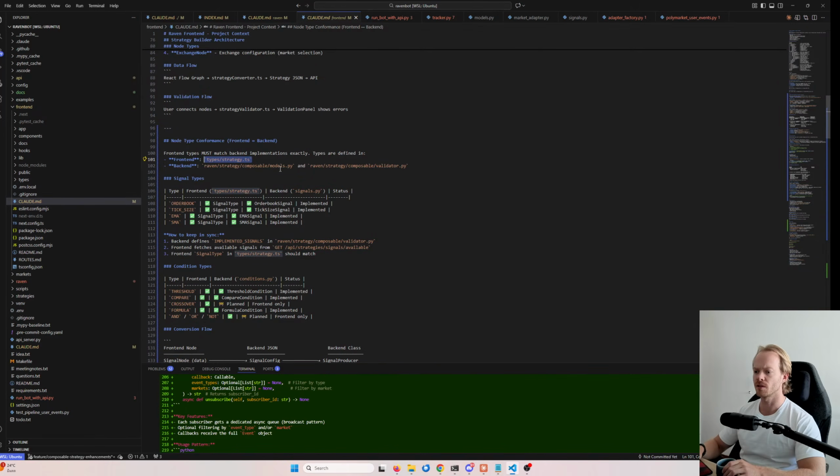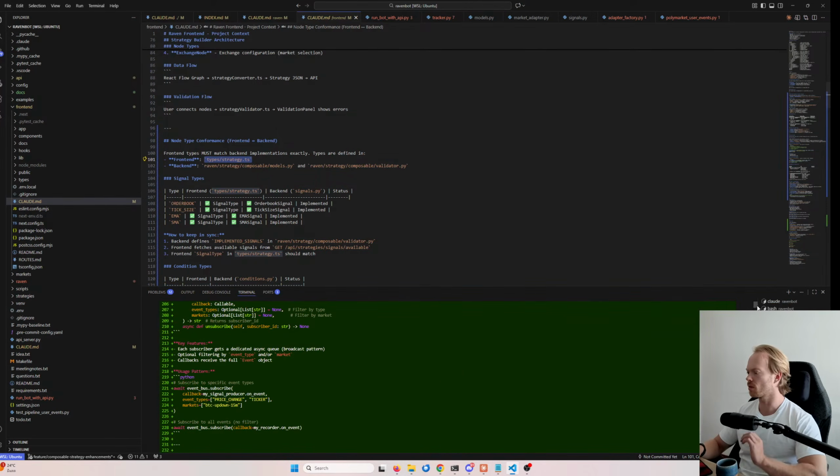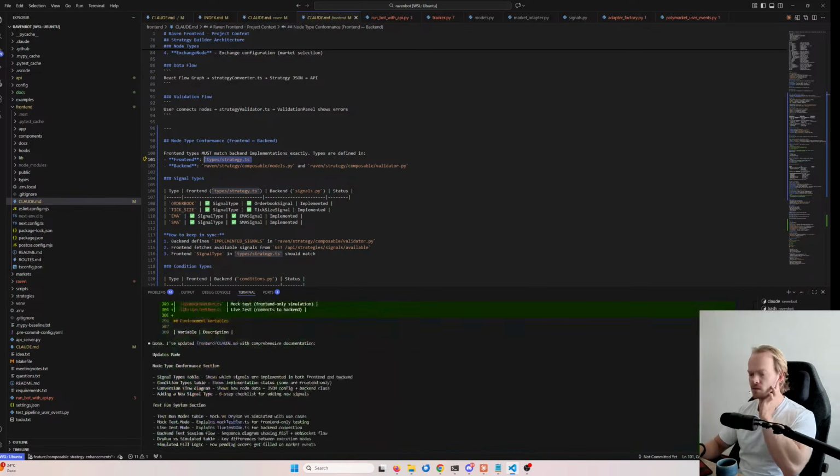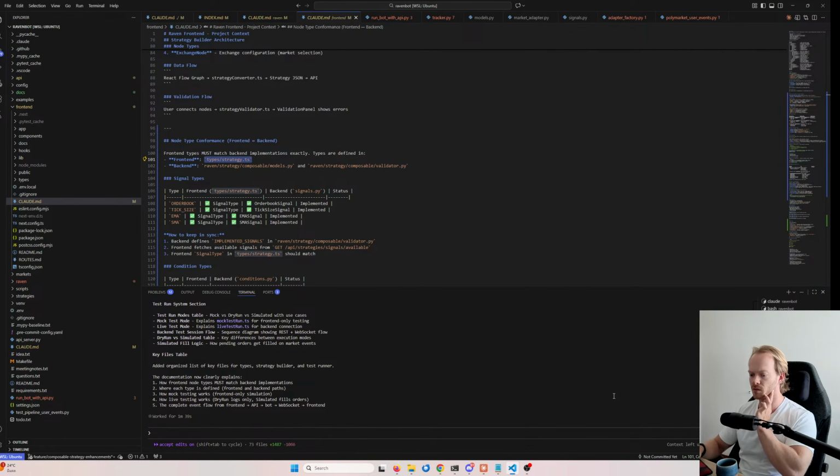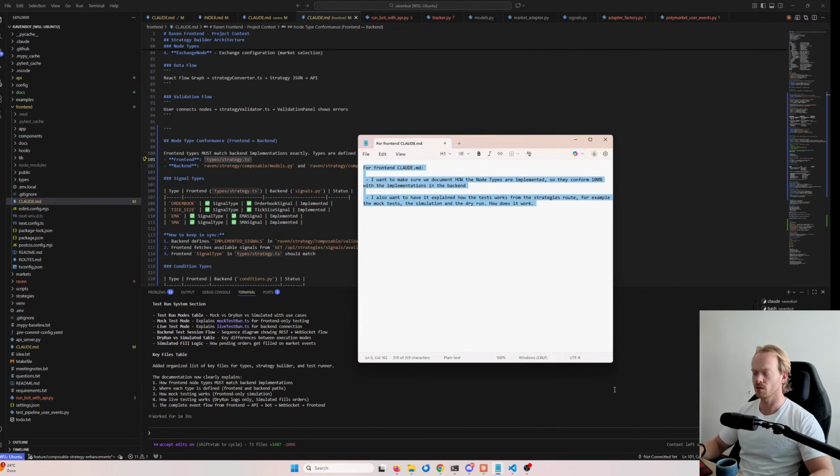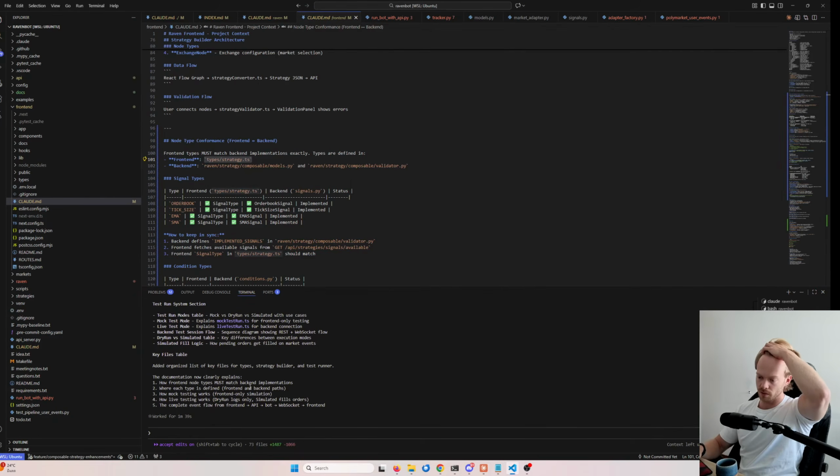Signal types, how to keep in sync. What happened with, didn't I ask, wait a minute. Didn't I give it this? No, wait a minute. No, I did. Oh yeah, I made a separate issue about that. Okay, so we have signal types for now, and we define the front end, we define the back end.